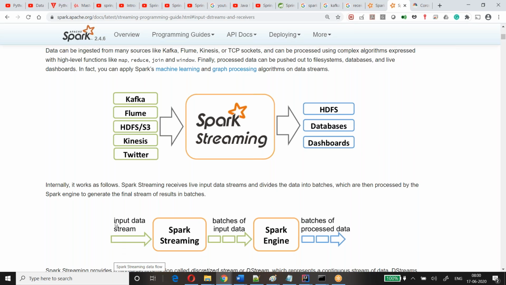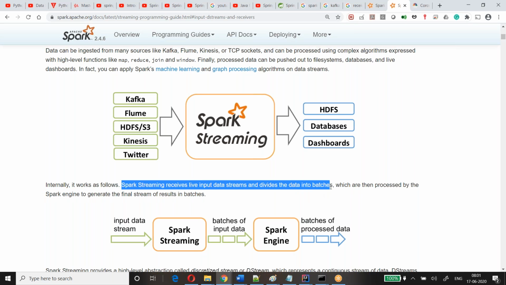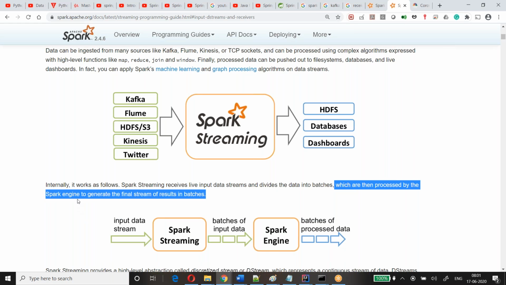While reading the data, we need to remember one thing: it reads as batches. Look here, internally it works as flows. Spark streaming receives a live input data stream and divides the data into batches, which are processed by the Spark engine to generate a final stream of results in batches. Try to remember, it is near real time. It's a batch process. 1 second, yes.